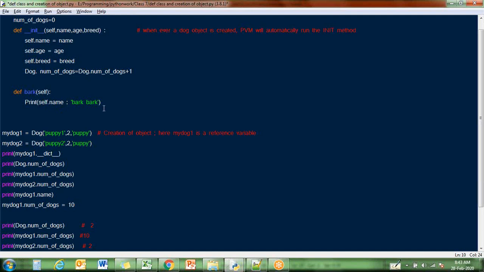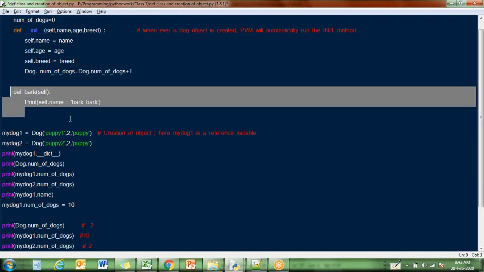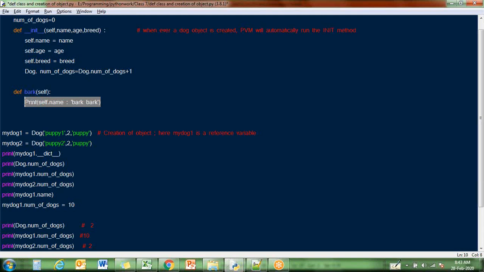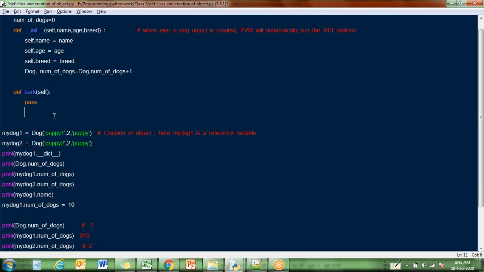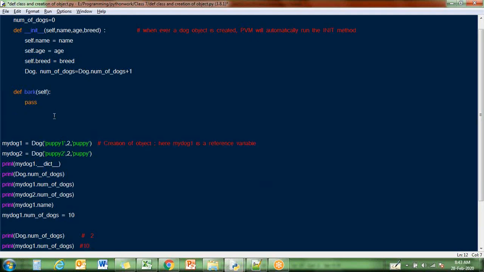So this is one more method, the bark method. We can write logic here, whatever we want, or we can simply pass, no problem. Whatever the business logic is, that will go inside the instance methods only. There are so many methods we can write. There is no limit that we have to write only one instance method. Tomorrow we will understand the OOP concepts further with some more examples.